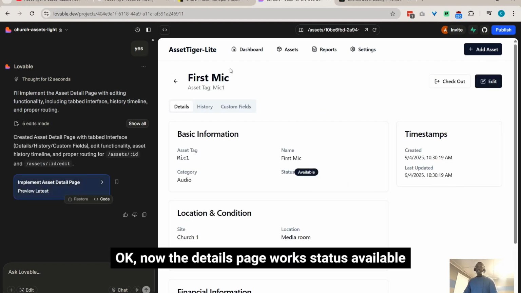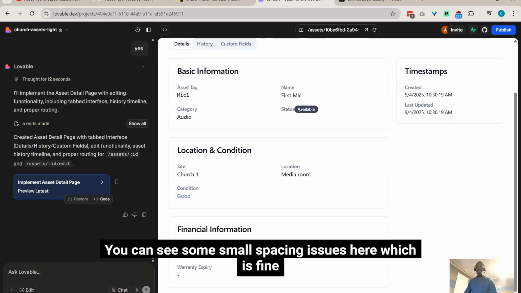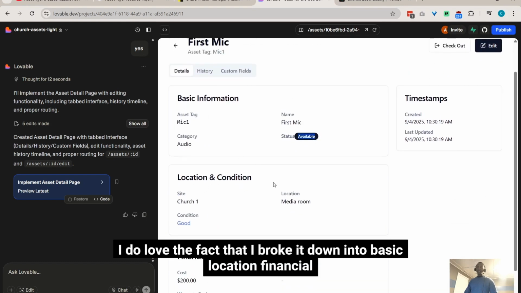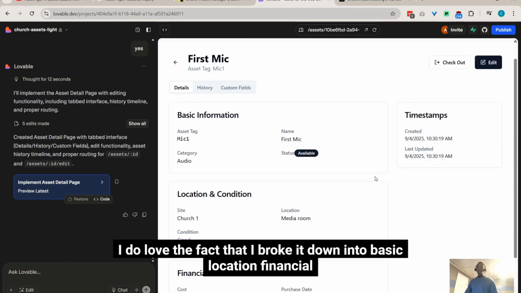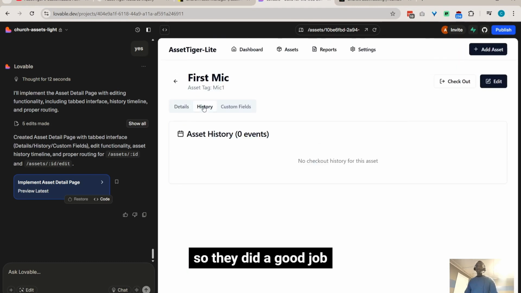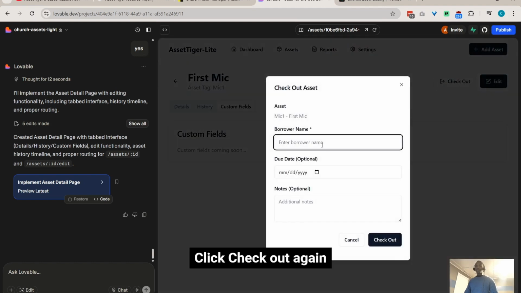Okay, now the details page works. Status available. You can see some small spacing issues here, which is fine. I do love the fact that I broke it down into basic, location, financial. Again, I told you these guys focused on UI, so they did a good job. No checkout history. Custom fields are coming soon. Fair enough, whatever. Click checkout.